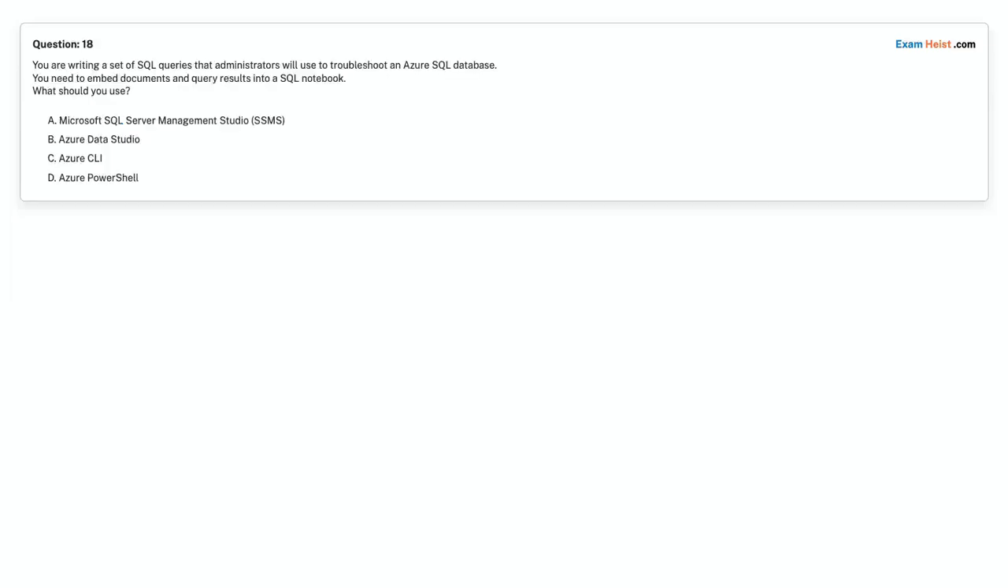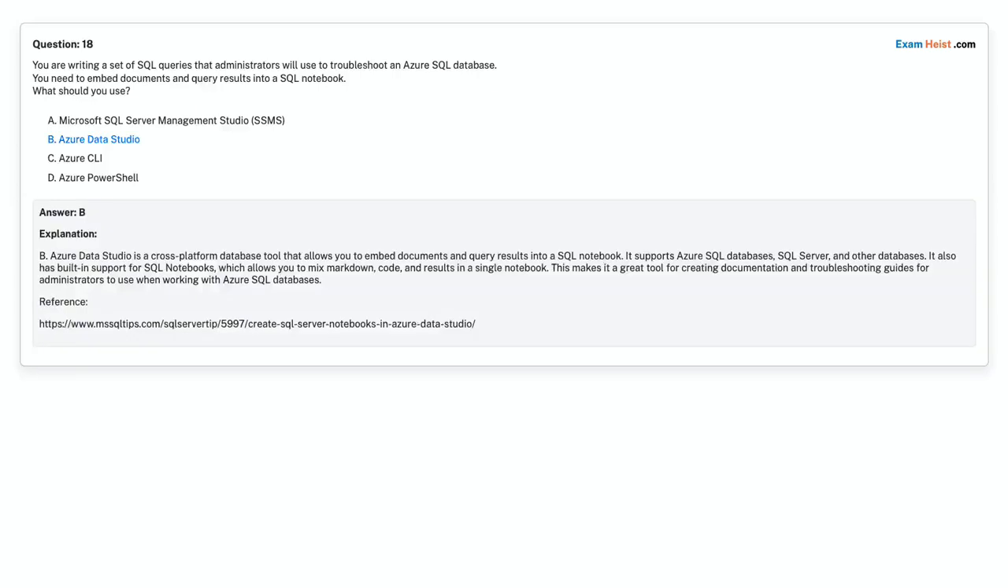Question 18. You are writing a set of SQL queries that administrators will use to troubleshoot an Azure SQL database. You need to embed documents and query results into a SQL notebook. What should you use? Option A, Microsoft SQL Server Management Studio (SSMS). Option B, Azure Data Studio. Option C, Azure CLI. Option D, Azure PowerShell. Choose the correct answer. Correct answer is option B, Azure Data Studio.